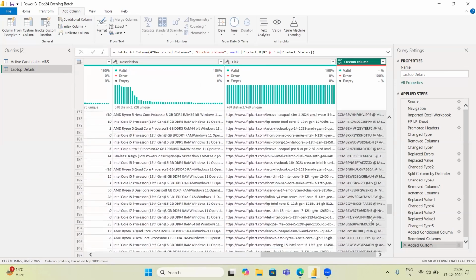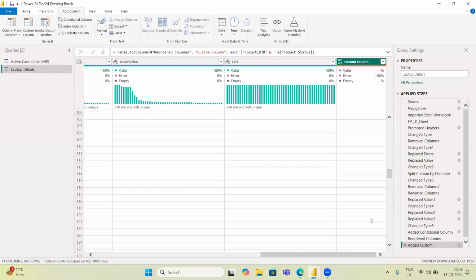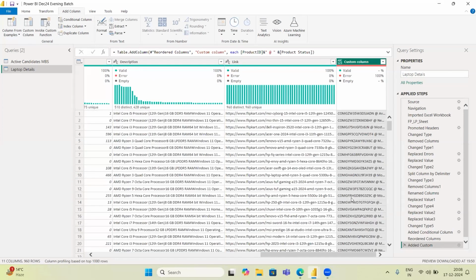It is audible. Okay. So basically we created a very simple column using Power Query where we have concatenated two columns using an ampersand. So just think like this, guys. Here, if you have to create a column, you have very few options, right?